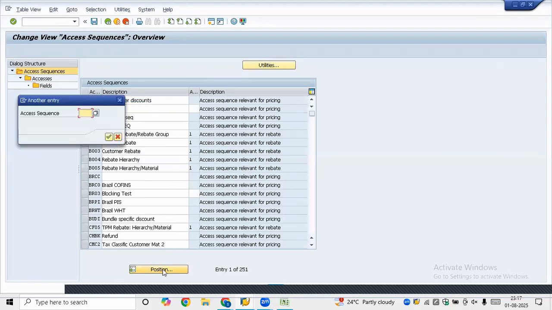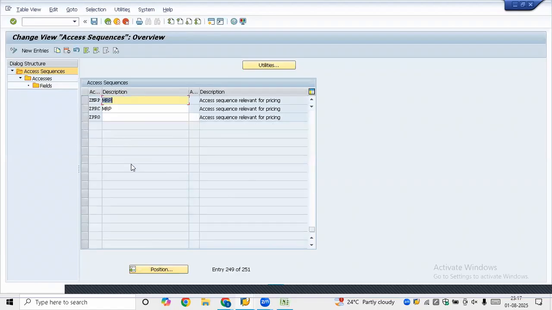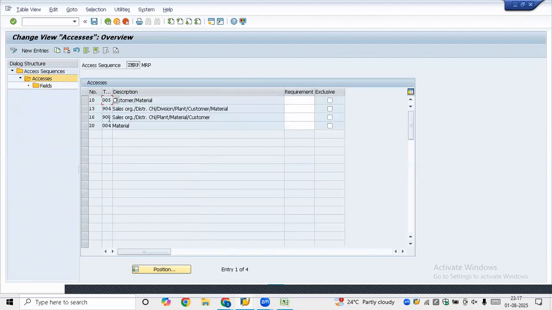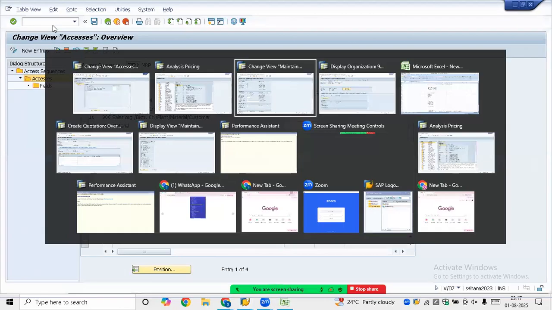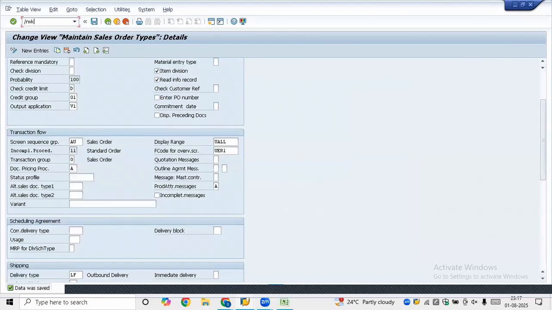ZMRP. Okay, now it says condition table. And one more interview question they'll ask: you have the access sequence, you can maintain this in a condition record. I'll just show. I'll just finish soon, sorry. We can just see how you should understand what that is. This is where you maintain the pricing.